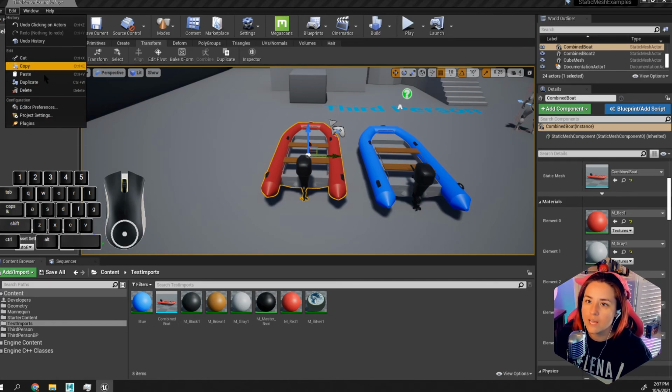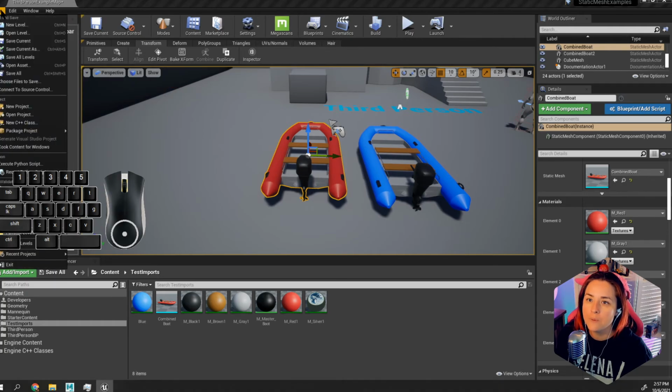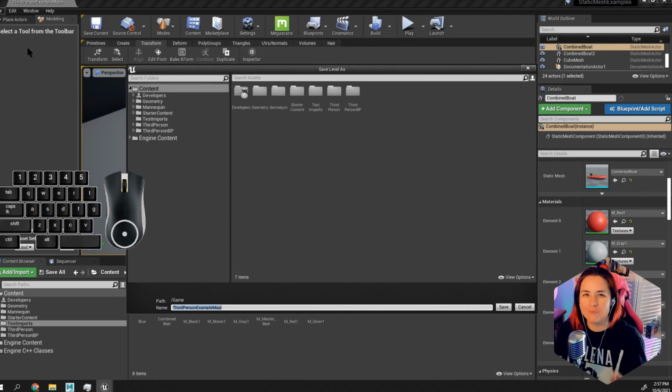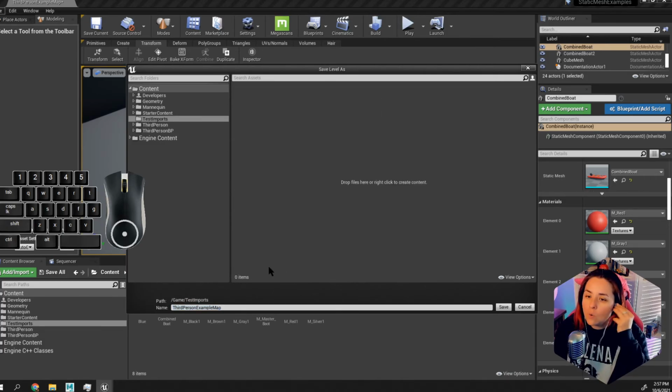So we're going to go ahead and save. If we go to File, we're going to save the current level as. It's functionally the same thing as a save as feature, like you're making a copy of this thing. I made a folder here called test imports. I'm just going to leave it there. You can organize this any way you like.